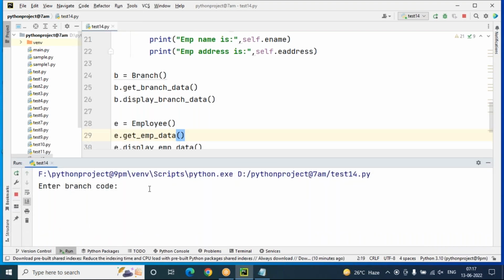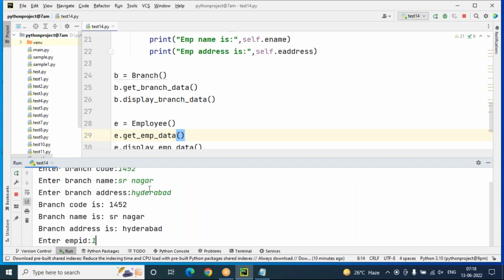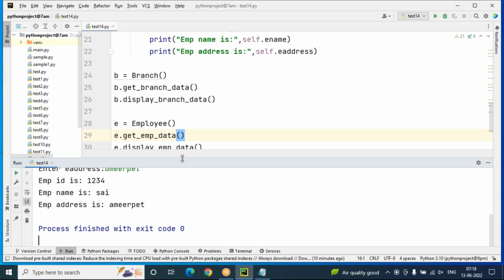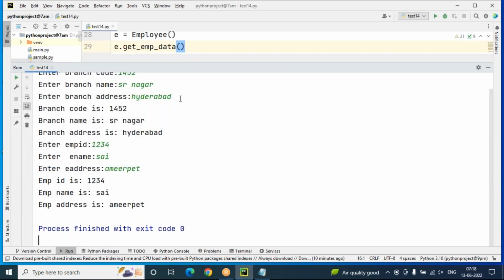Enter branch code. Branch code is just, I'm taking branch name is SR Nagar. Branch address is Hyderabad, I'm taking. And employee ID is 1234. Employee name is Sai. Employee address is Amirpet, like this. So we got branch details as well as employee details. Fine. So according to the company requirement, now it is okay.